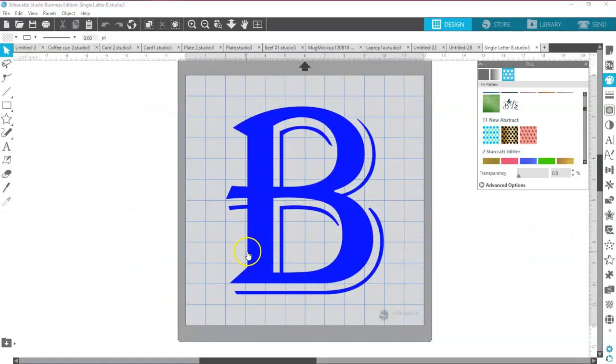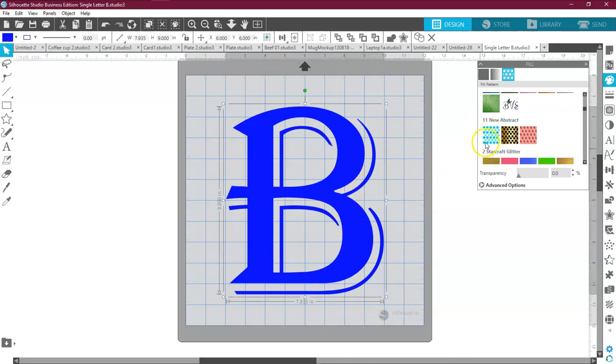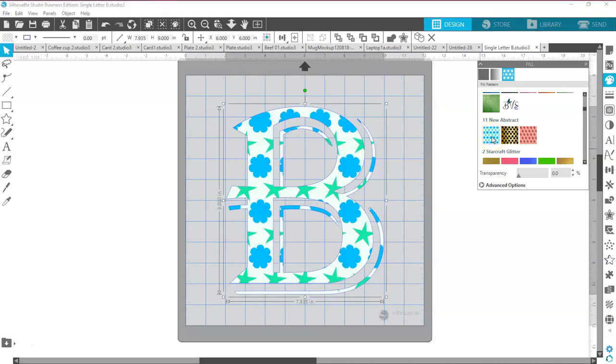Here is my letter. Now, my letter is already a studio design. So make sure that your file that you open is a studio design. That means that it is a design that you can edit. So I want to fill this design with this pattern here. So click on it, come over here to your design, and click on it. And there is your design.